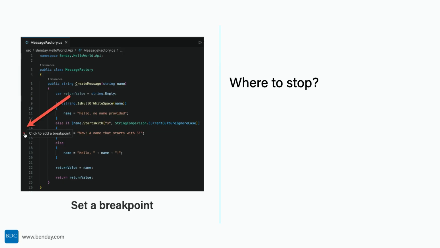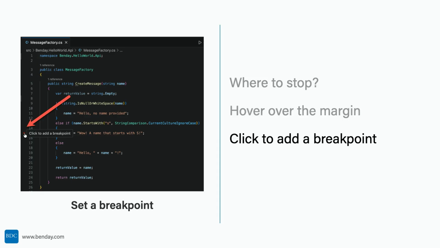The first step is to find where in your code you want to stop. This screenshot that you see here is from VS Code. In the left side of the editor, next to the line numbers, there's a space in the left margin. Hover your mouse there. You'll probably see a tooltip that says click to add a breakpoint. Click. That'll put a dot in the margin, and that's your breakpoint. Now run your application in debug mode.